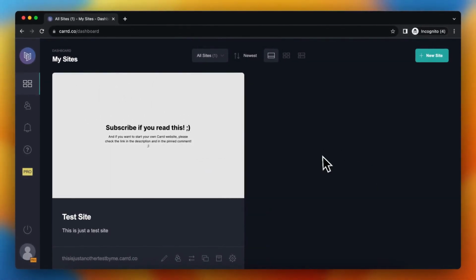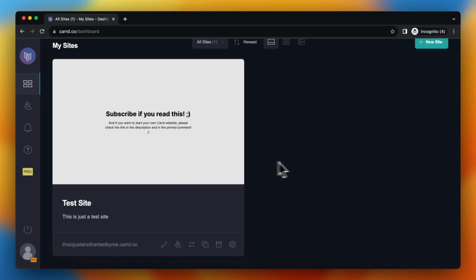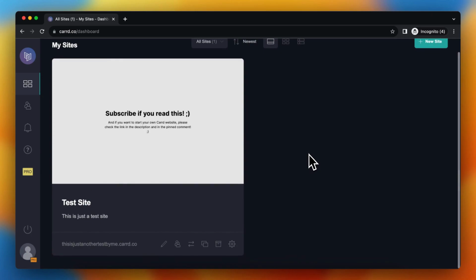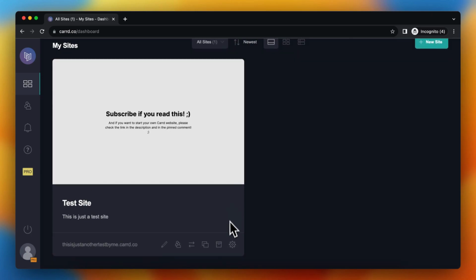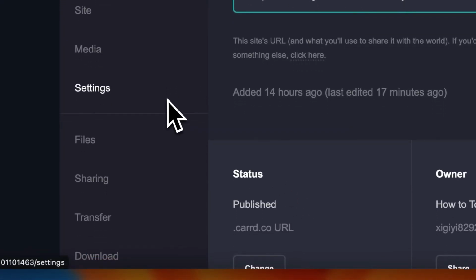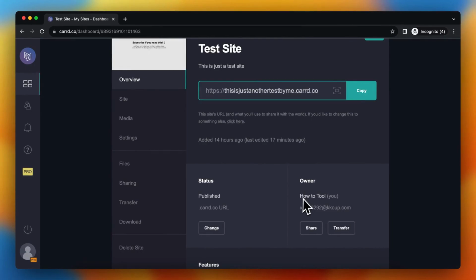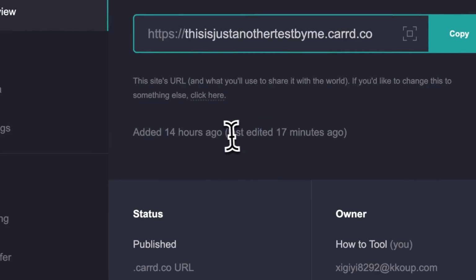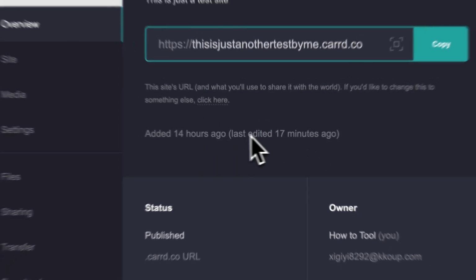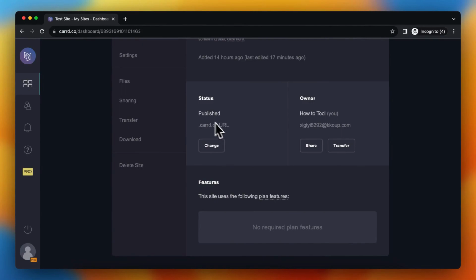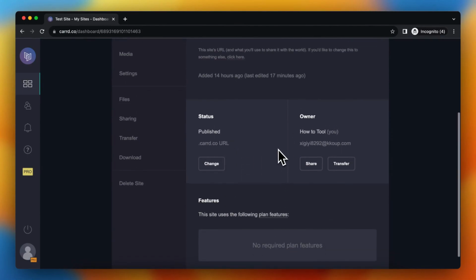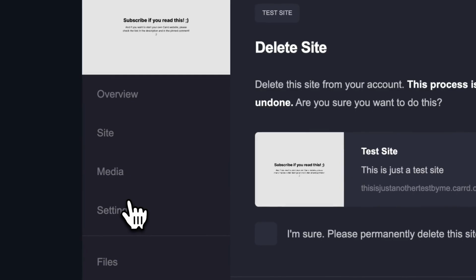So tap on dashboard, and this will redirect you to your Cart website, where you can see all of your websites, all of your published sites, all of your drafts, but you need to tap on this settings icon of this site. So tap on this, and here you see a lot of options. So you see who the owner is, when it's added, when it's last edited, and you see if it's published, you see the URL, you see a lot of options, but you need to tap on delete this site right here.